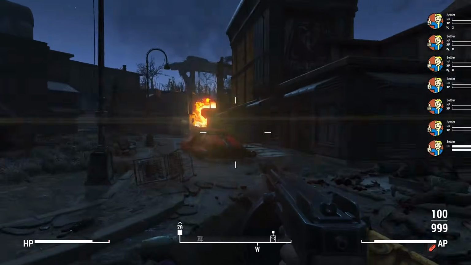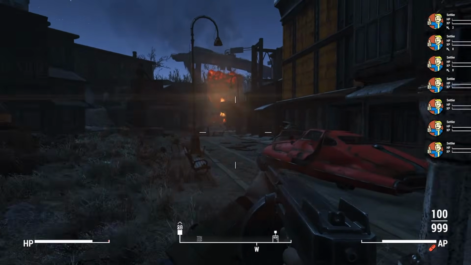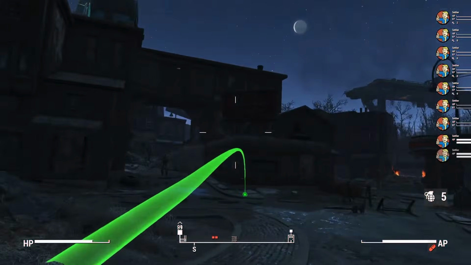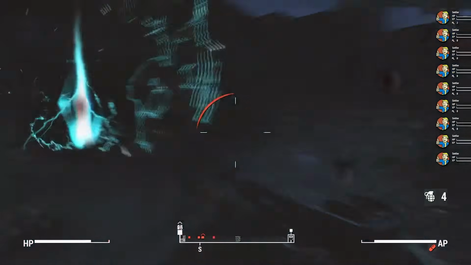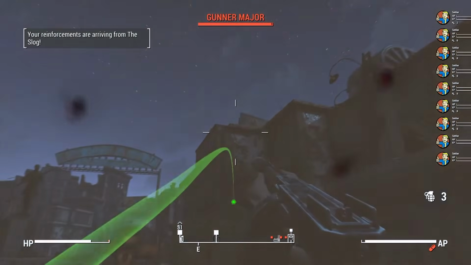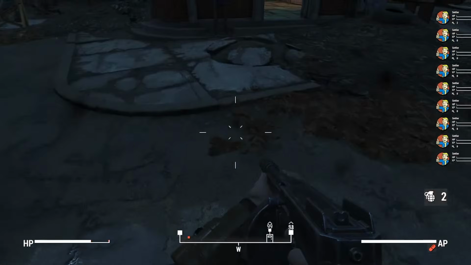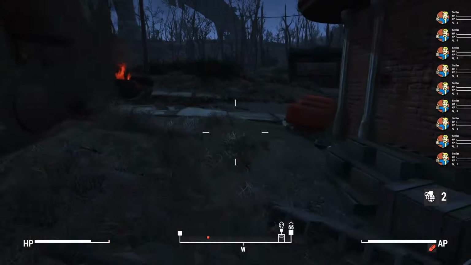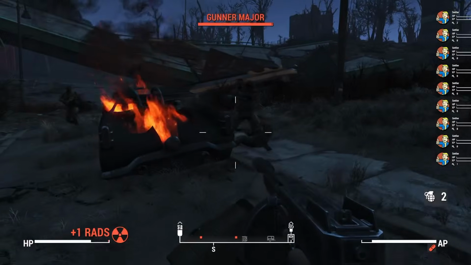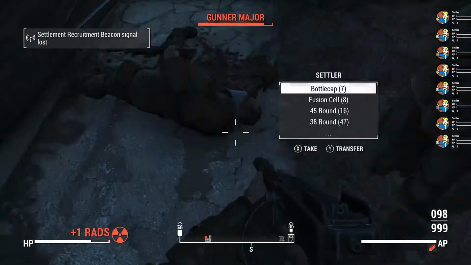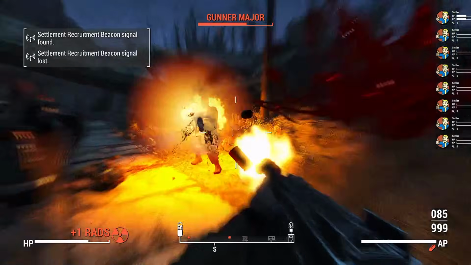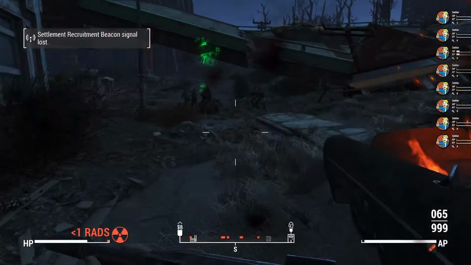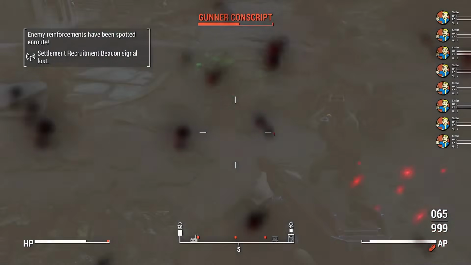Oh, a whole bunch of our settlers got knocked out already. All right. Hostile sensor reading detected. Movement detected. Oh, my reinforcements are arriving from the slog. Where are all my guys at? They all blew up, apparently. Oh, nope. Did I just take out one of my settlers? I did. Where are my people at? Oh, they spawned on top of you guys.